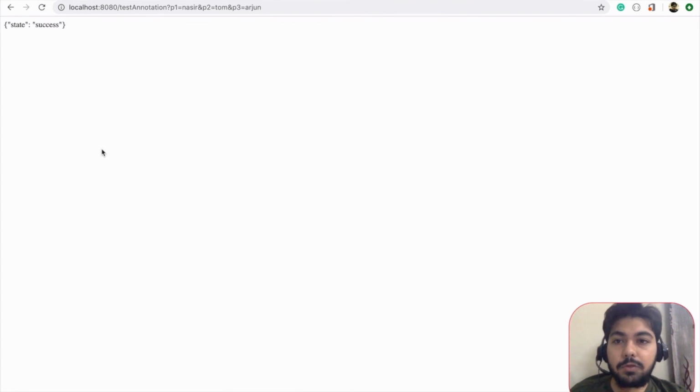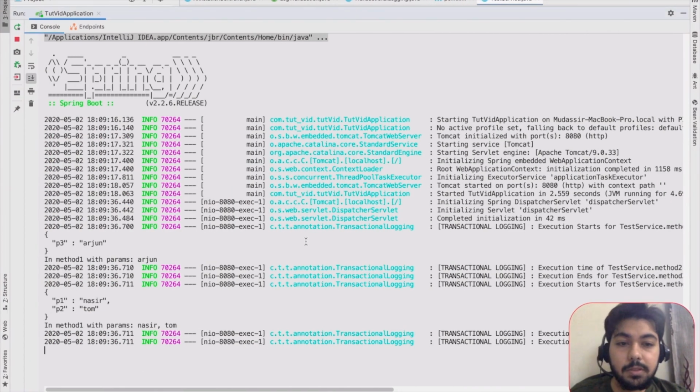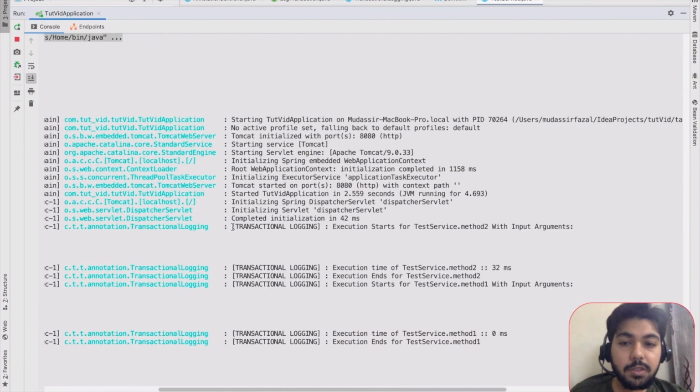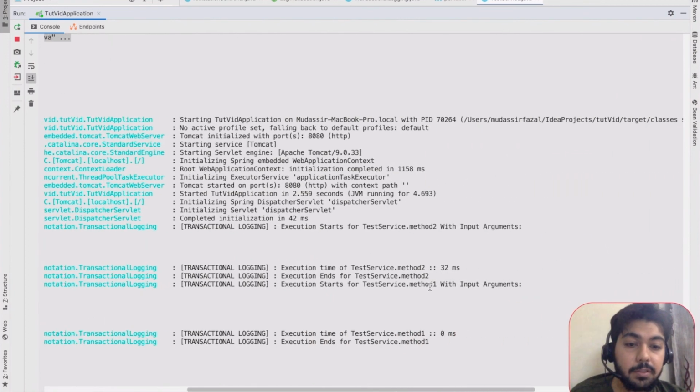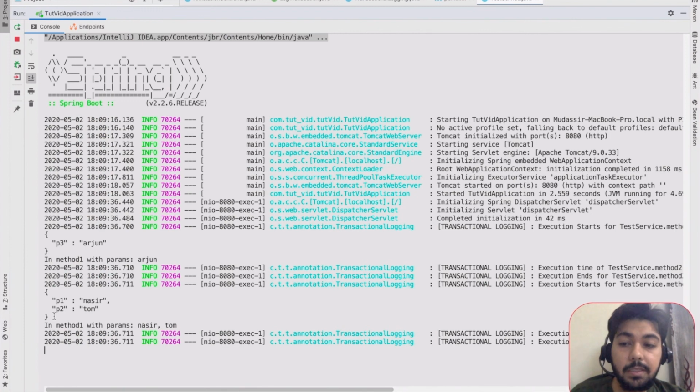Okay, I have reloaded it. So it says here the transaction logging starts. This is my logging. It says the execution of test service method 2 with input parameters p3 Arjun happens. This is the method m2. Similarly, the method 1 also registers itself for the logging with parameters Nasir and Tom.